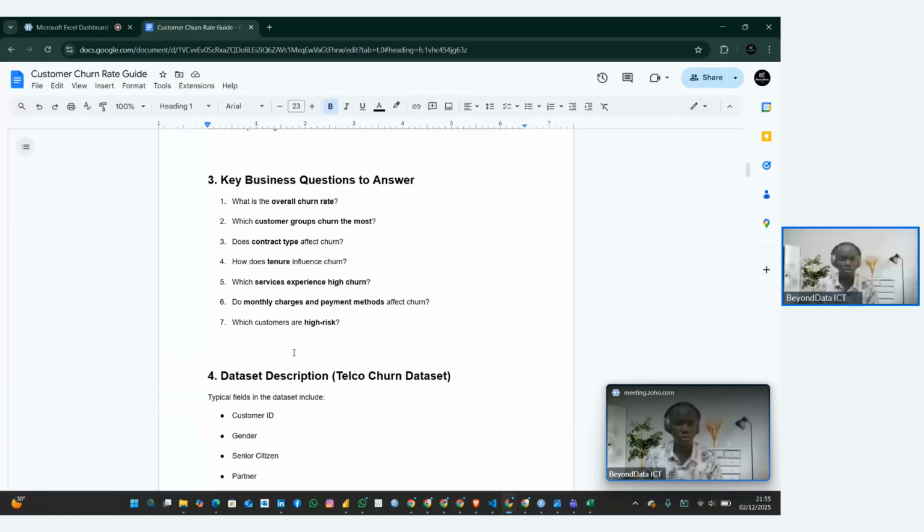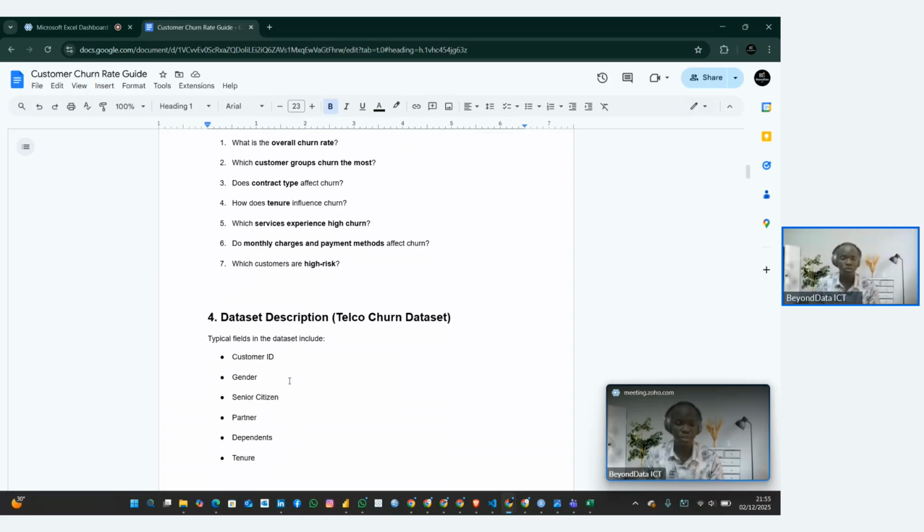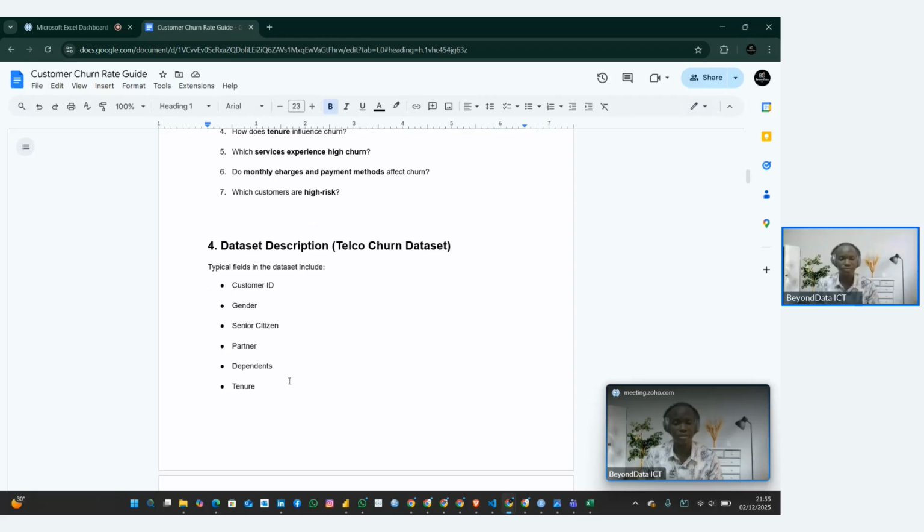The key business questions that need to be answered are: what is the overall churn rate, which we'll be looking at; which customer groups churn the most; does contract type affect churn? So we'll be looking at some of these things. Also, does tenure influence churn? Which services experience high churn? Do monthly charges and payment methods actually affect churn? And which customers are at high risk, and so on.